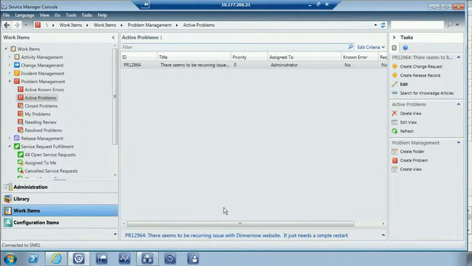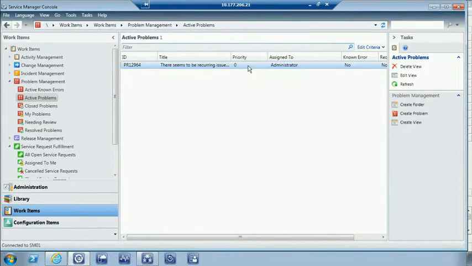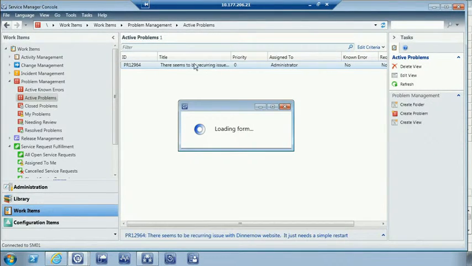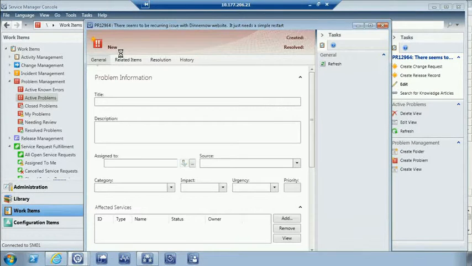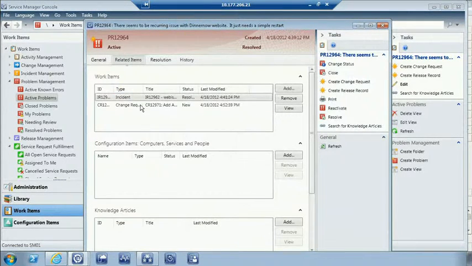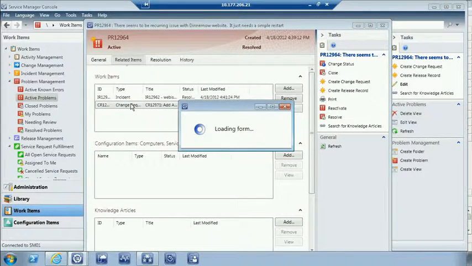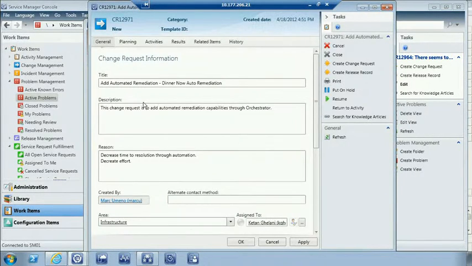Okay, so if we look here now, we've got the problem. If we open this up, the problem is now related to the change request and the incident. So this is really great because we can just traverse from one to the other to see what we did to deal with this over time. And so now I'm popping up the change request.